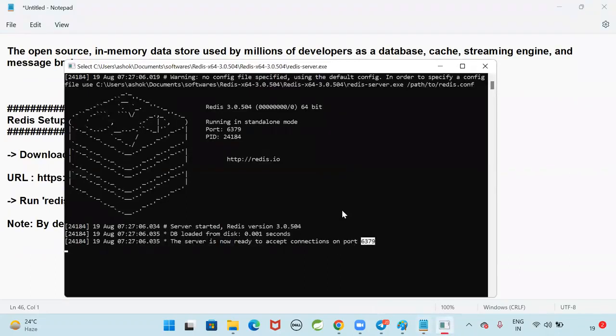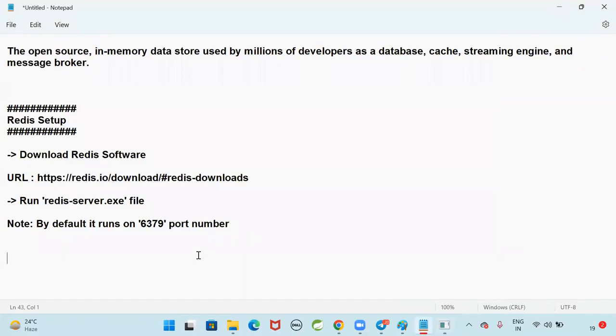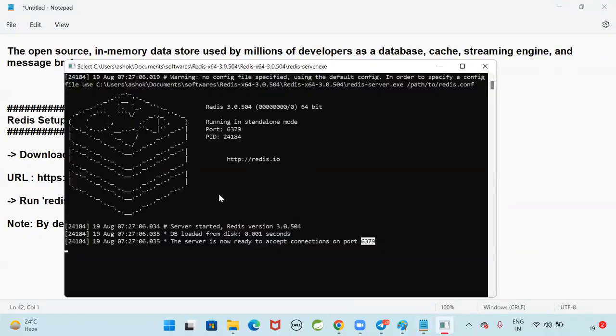Tomorrow in the company, the Redis server will run on a remote machine, but currently I'm running Redis on my local machine. When Redis is running on a remote machine, they will give the URL to connect with the Redis server. But currently Redis is running on the same machine. I'm able to run the Redis server.